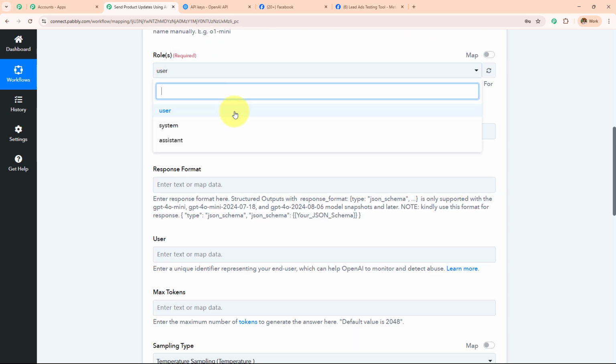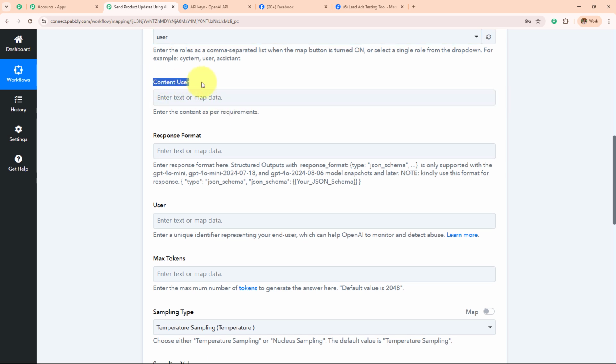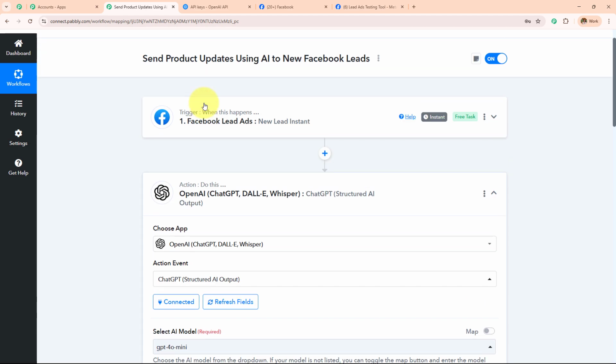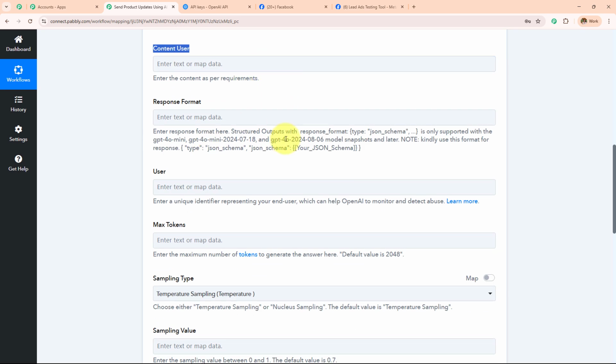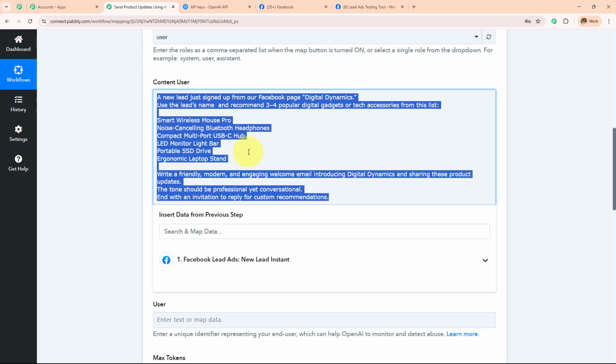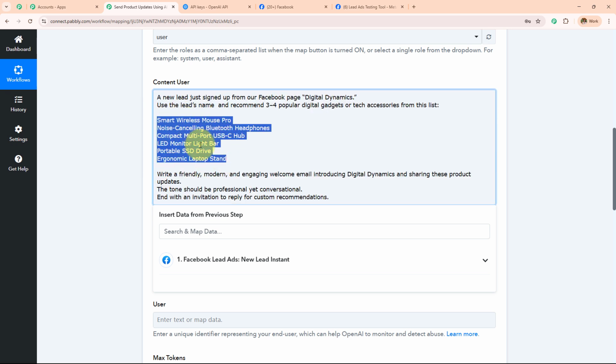In the roles, I'm going to select it as user, and then I'm going to enter the prompt in this content user field. So I'm going to write the prompt like, I have received this lead and I want to send them the product update. Please generate a mail and a prompt, something like that. I have entered the prompt like this: a new lead just signed up from Facebook page to Digital Dynamics. Use the lead's name and recommend 3-4 popular digital gadgets or tech accessories from this list. And then I have added the list of the product. Write a friendly, modern and engaging welcome email introducing Digital Dynamics and sharing these product updates.